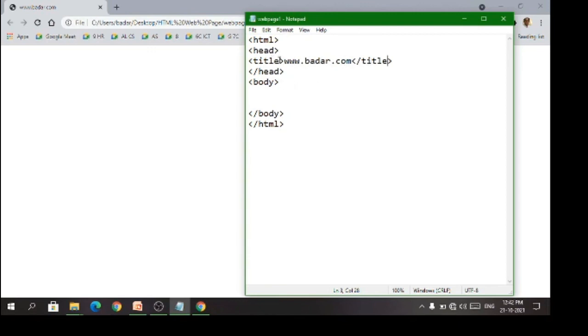Remember, the title tag should be in between the head tag. So head open, then title open, then write down the website name or the content which you want to display on the title bar, then close the title tag, and afterwards close the head tag. This is very important to remember. If you specify the title tag outside the head tag, you won't get the proper output. The next thing would be the body tag.